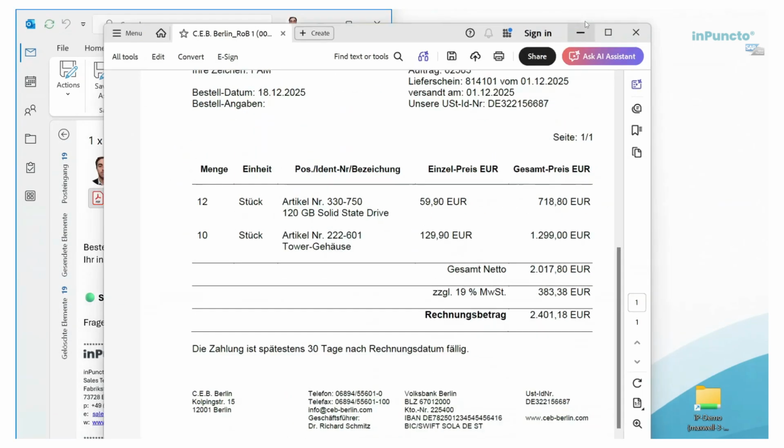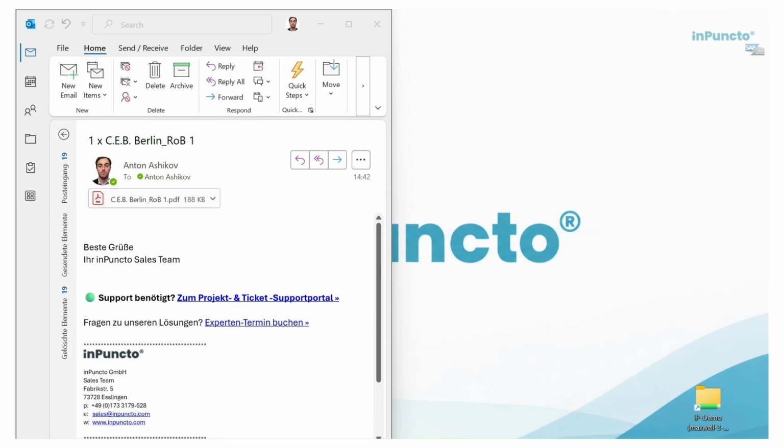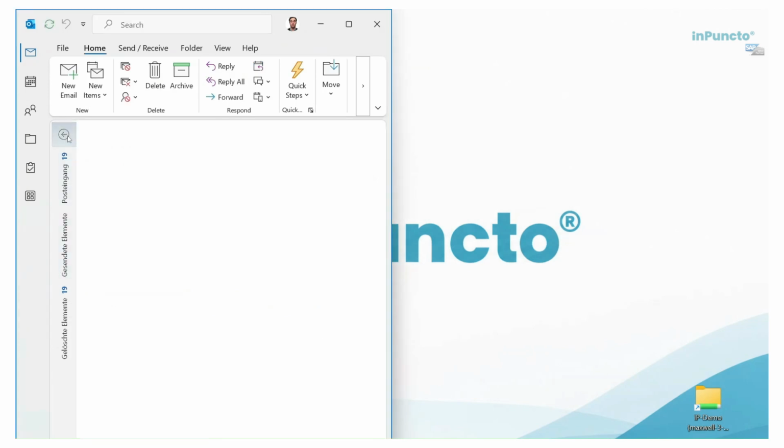So I can minimize the file, and the next step is simply to drag and drop the invoice file into the specific folder where it can be picked up and further processed by the system. The system immediately recognizes the file and automatically starts processing it. This is the right method when you receive individual invoices and want to briefly check the document before continuing with the automated processing.